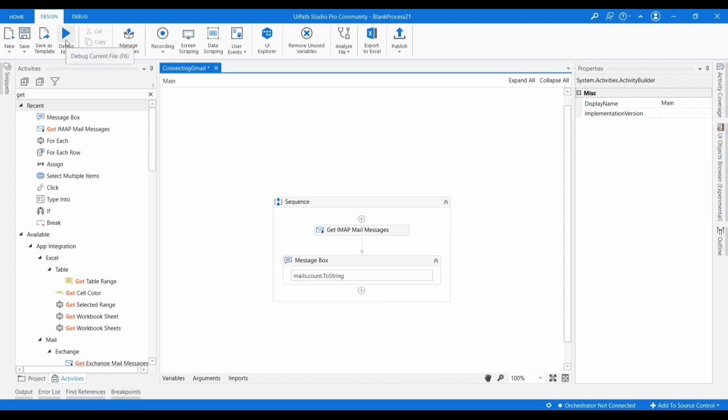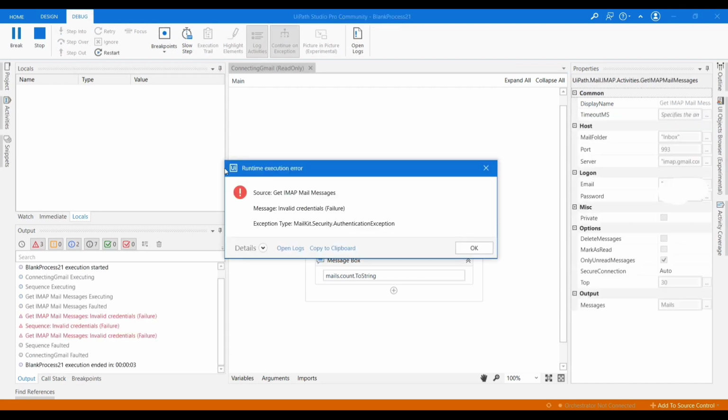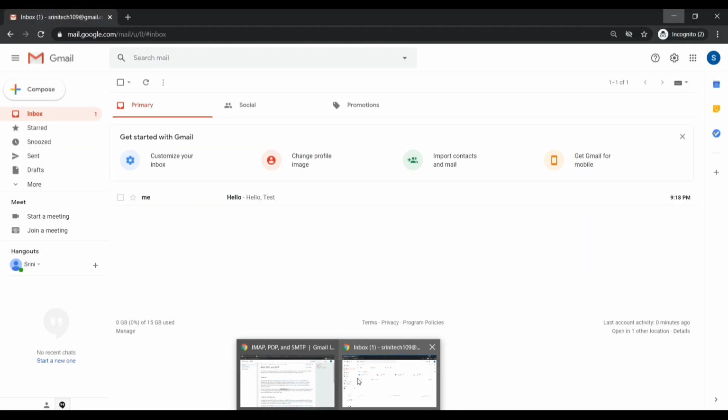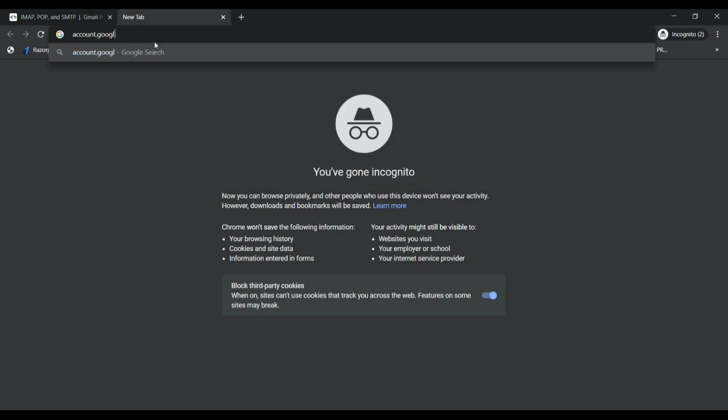So if I run this, we are getting an invalid credentials failure, even though I have given the correct credentials. Don't worry, we will solve this in this video. So first we need to go to our account.google.com.